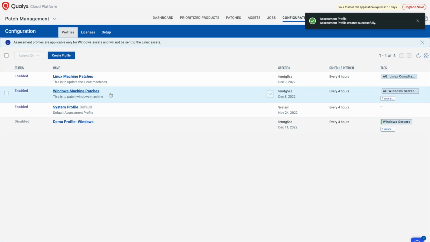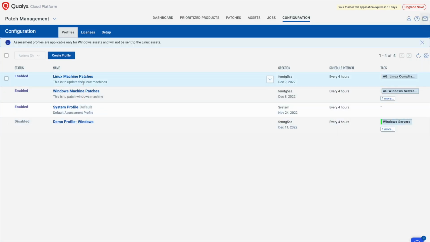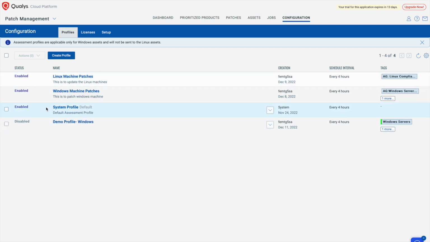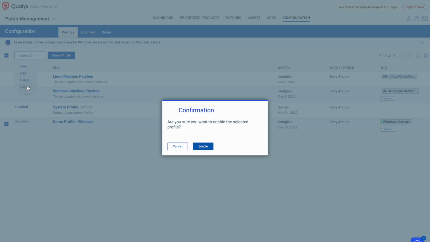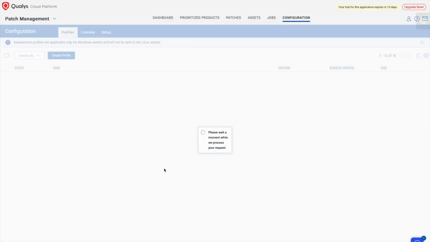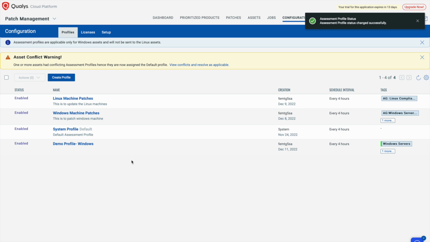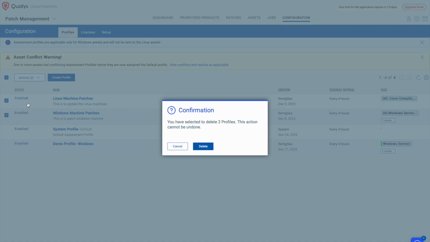Depending on your environment, you can use multiple profiles based on your environment. Also, once you create it, you have to enable it. It is disabled by default. Then you click on this action, then you enable. It's showing me a conflict because I have others, so let me just delete this so that I'm focused on just one.